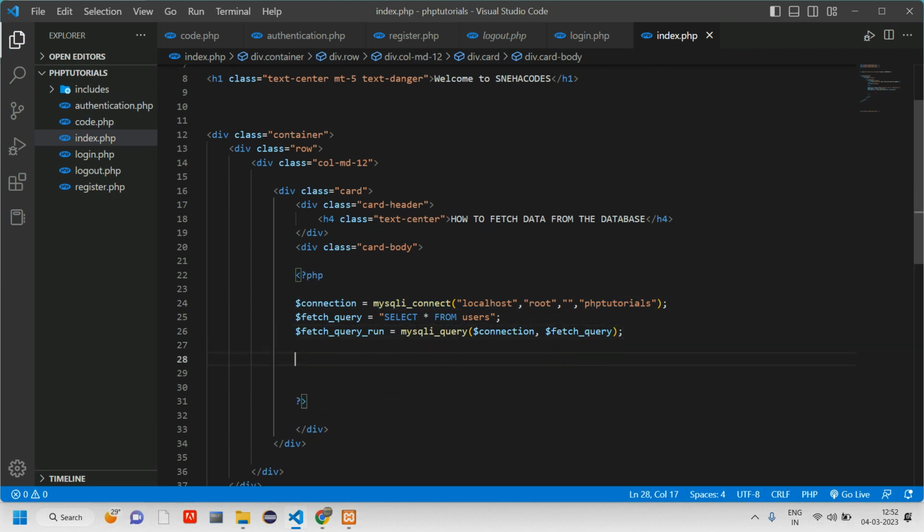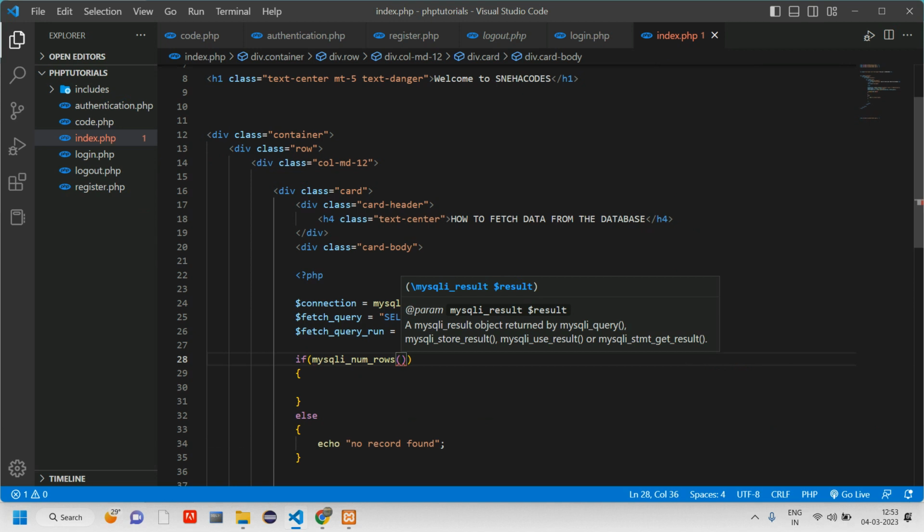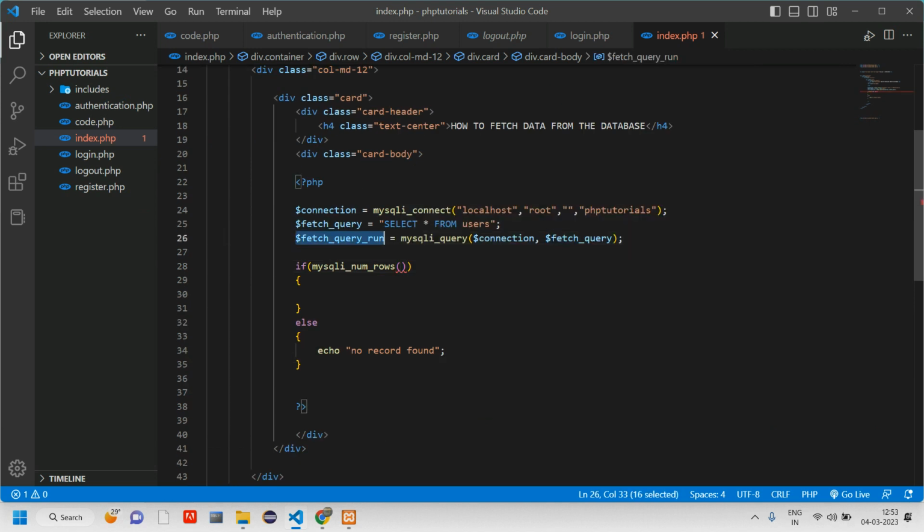Now once this is done, we'll use if condition to check if there is any query result, we'll be printing. Else we'll tell echo no record found. Using mysqli_num_rows of this query is greater than 0. If there is a record that exists in the table, which means if there is even one record, give me that. If there is no record, then we are obviously going to print no record found, right?